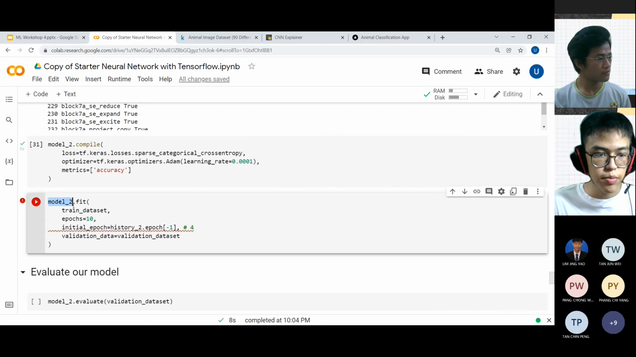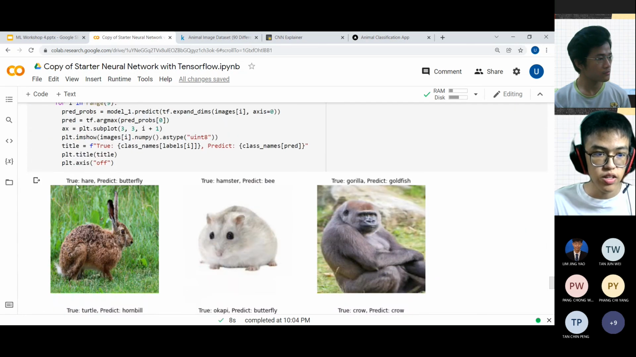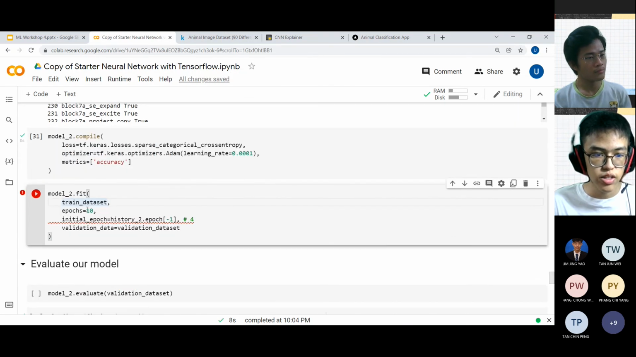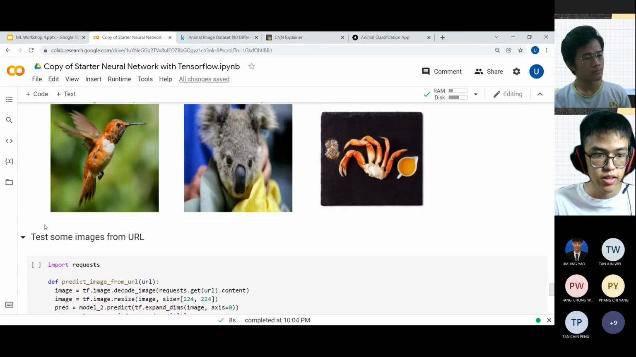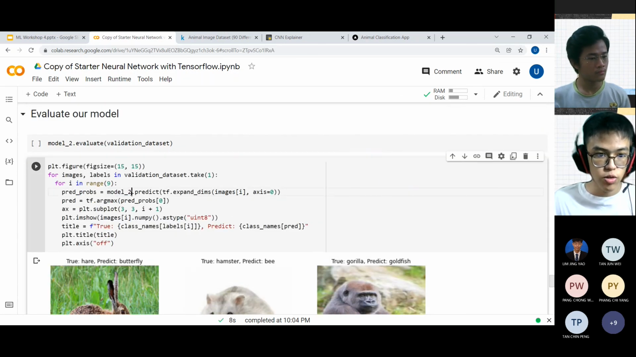If you run model 2 right here, you will actually get a pretty good result over here. The true label is hare, but the model predicts butterfly, which is pretty illogical. The true label is hamster, but it predicts bee. So you can try fitting model 2. All the code is in the Colab. And then you can try it out by running this cell with model 2.